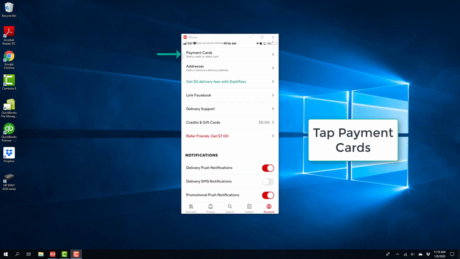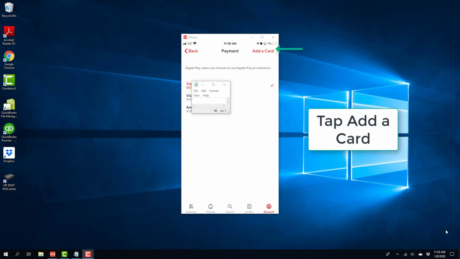Alright, so once you tap on Account, you will see a screen like this. And on the top, you will see an option for payment cards, so go ahead and tap on payment cards. And once you tap on payment cards, you will see the screen, and on the very top right, you will see an option for add a card, so go ahead and tap on add a card.